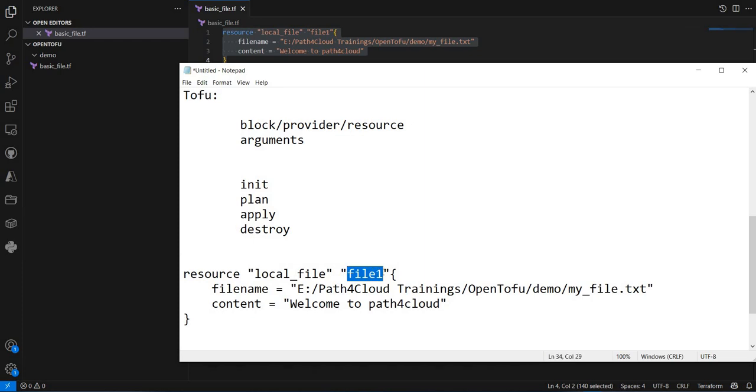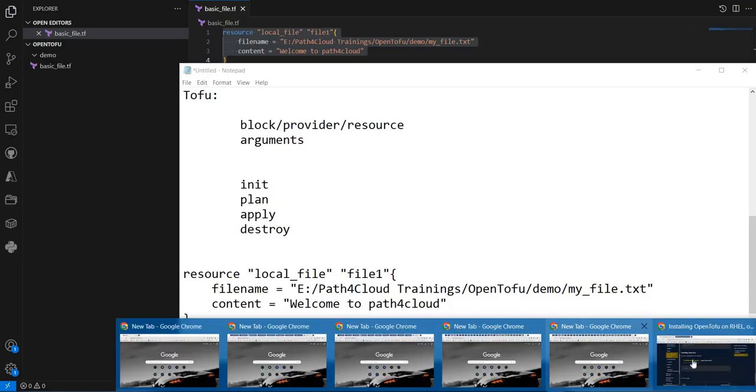And this is just the logical name, right? So tofu will understand that whatever changes you make in this file, it will refer to those against this logical name, right? And these are some arguments. Some arguments are maybe mandatory, some are optional. So how will you come to know? For that you need to see the documentation.